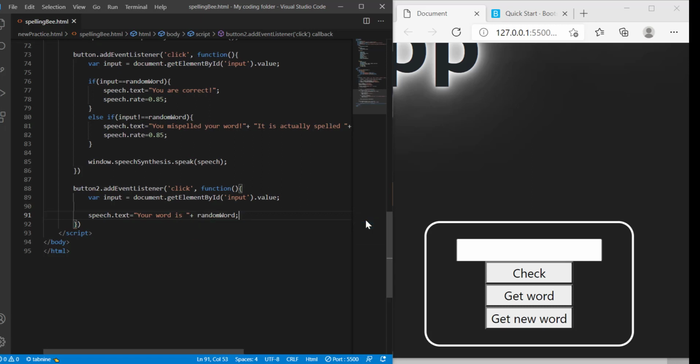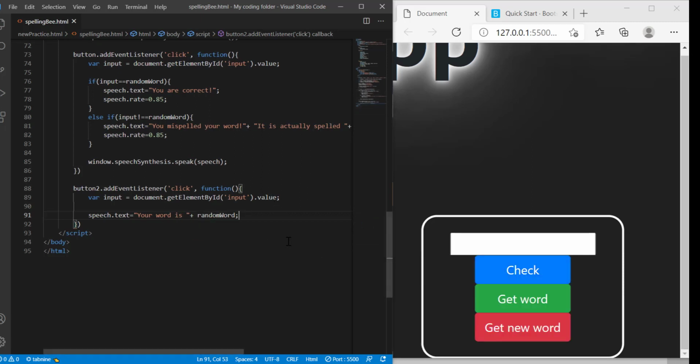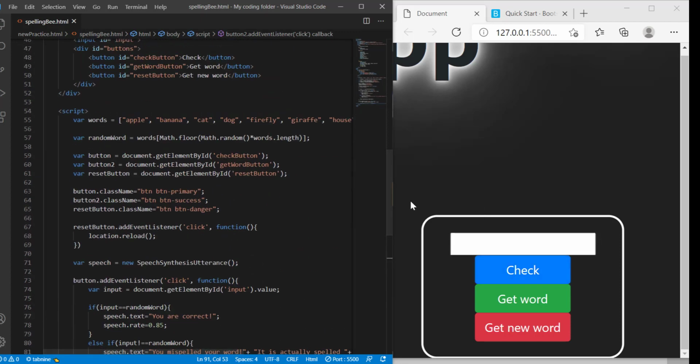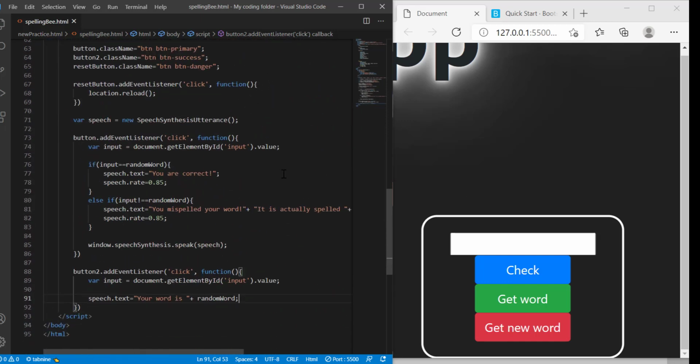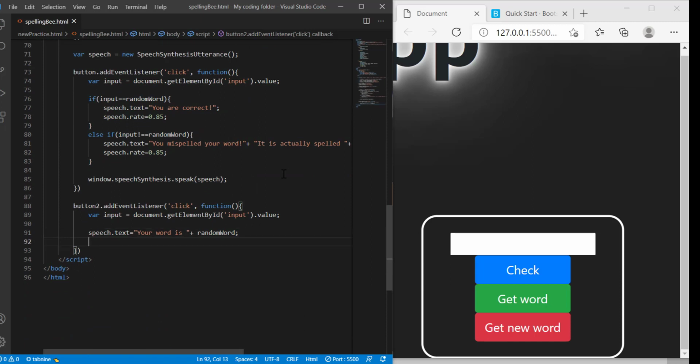plus random word. So when you click on button 2, which is this blue check button, the computer will say your word is, and whatever the random word is, that's what it's going to say. So let's say it picked cat, then it'll say your word is cat. And you'll have to spell cat. If you spelled it correctly, this if statement will be triggered, and it'll say you are correct. If you spelled it incorrectly, this else if statement will be triggered, and it will say all of this. And this is how functions and if statements work. I'll go more in depth with all those JavaScript concepts in later videos.